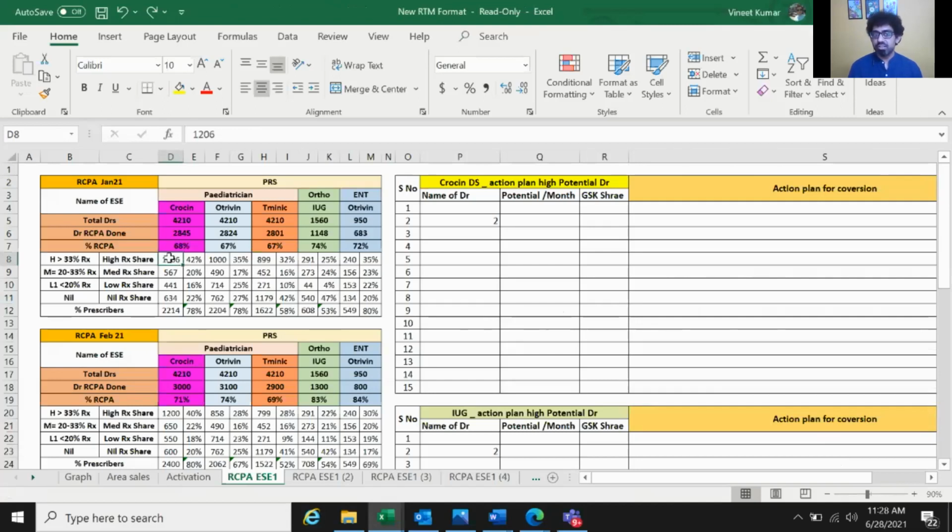That is my suggestion. That 1206 here means what exactly? It means that it is because there's no label. I don't know what that means. What does 1206 mean? Basically, the total number of doctors are 4210. Here, if you see, the total number of doctors are 4210.